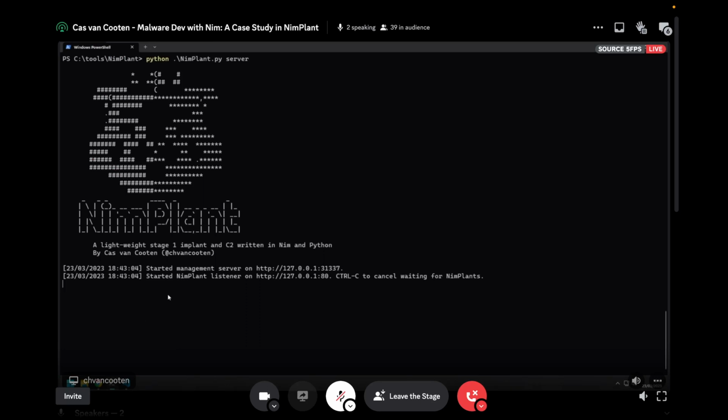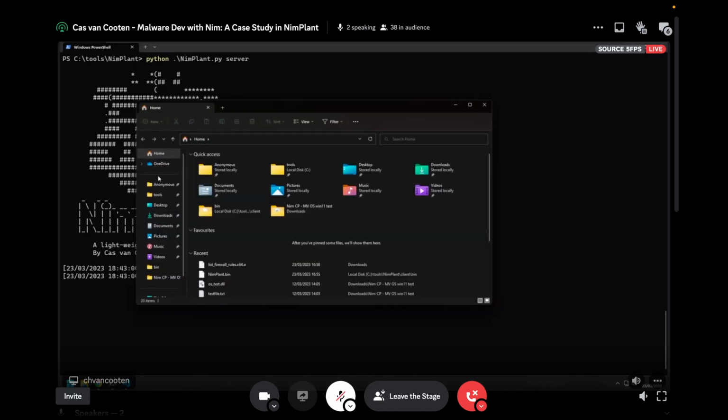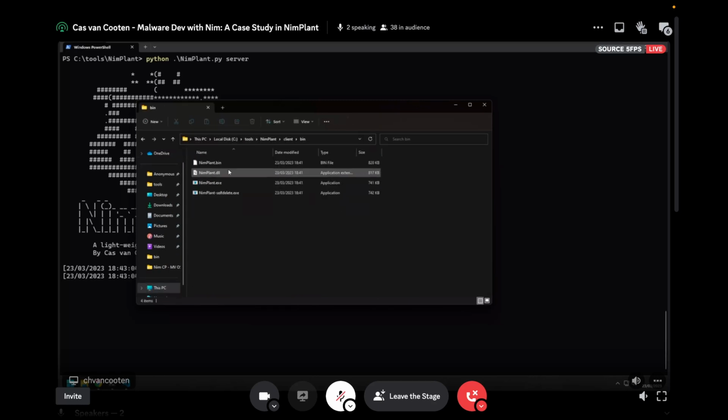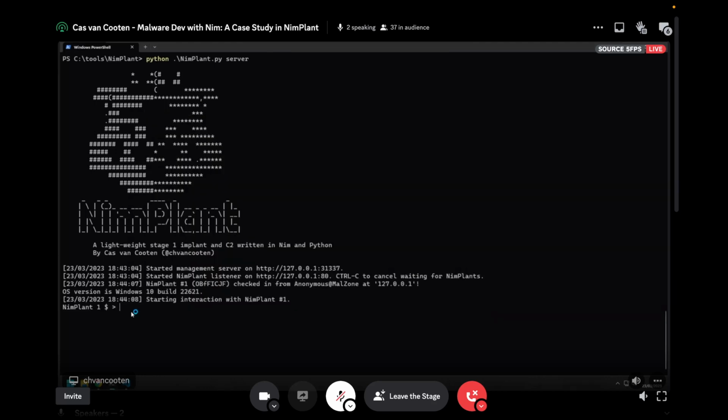That being said, it also supports a full console mode. So if I trigger a binary, let's go to the NimPlant directory and just trigger the basic executable, for example. We will see that in the console we get a prompt.